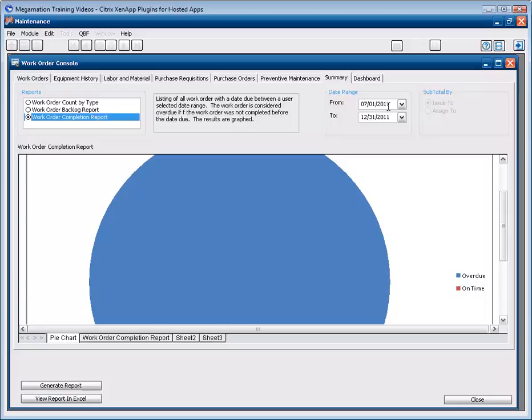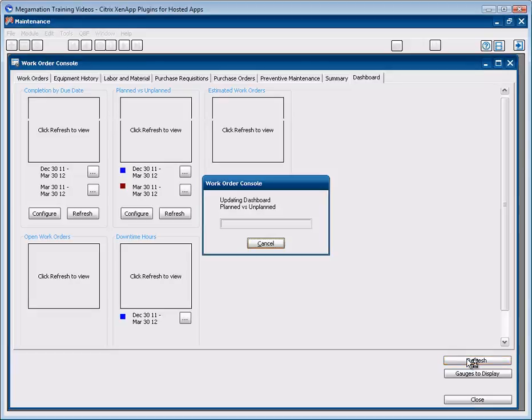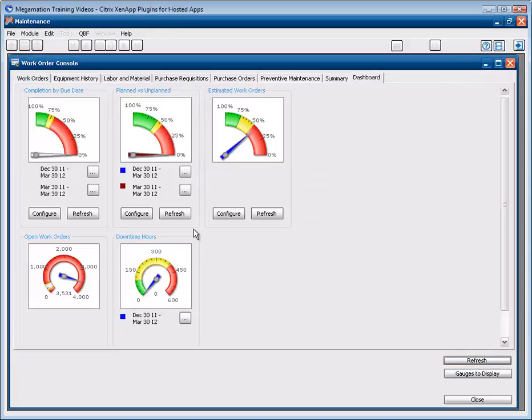The next tab we'll look at is the Dashboard tab. The Dashboard tab shows key performance indicators in small, easy-to-read gauges. Click Refresh on the bottom right-hand side to refresh all gauges, or you can click Refresh on an individual gauge.